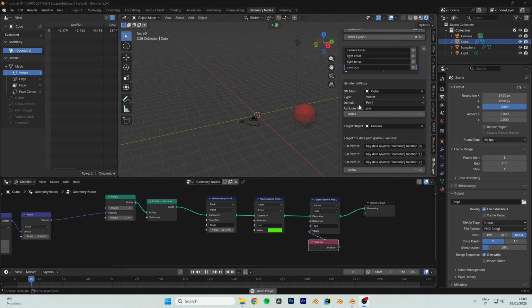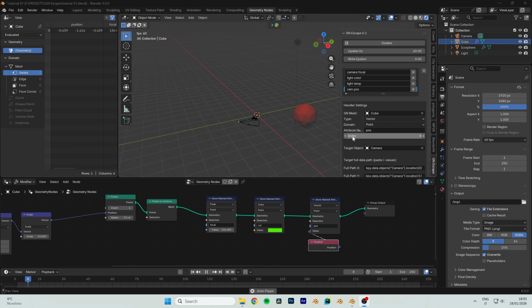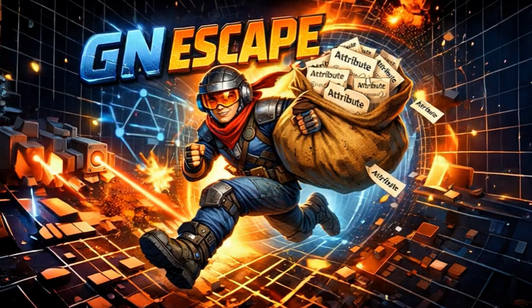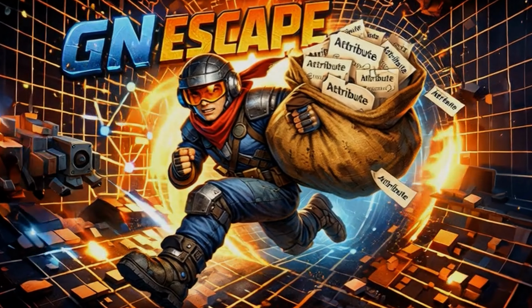One thing you can't do is to drive the Blender UI, for example, because it's not directly connected to an object. So this is geometry node escape, and I hope you like it.